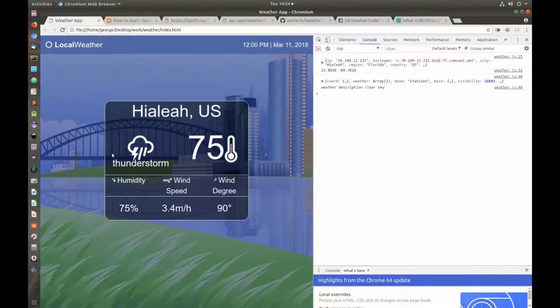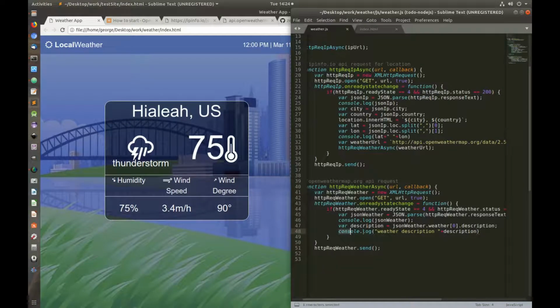I'm going to refresh, and it says weather description clear sky. So yes. So I don't need that anymore for now. I'm going to comment it out. And so next I'm going to grab the ID.